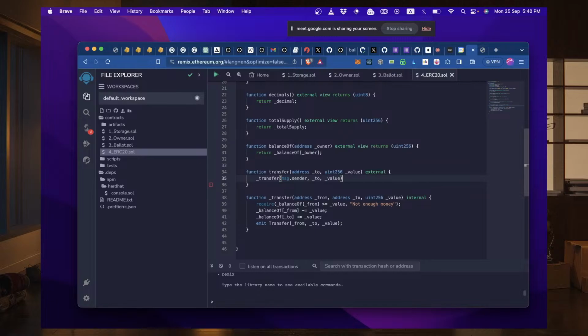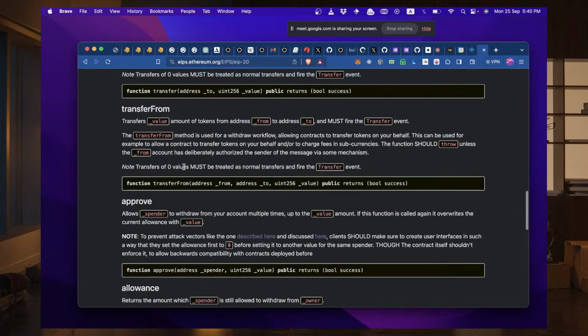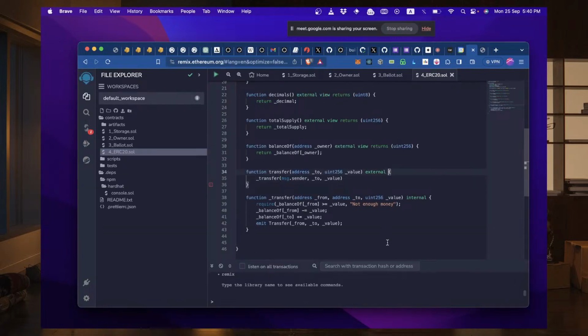Now you see that the transfer also has the return of success, right? So which means that we should have returns success. Sorry, where is msg.sender coming from? It's a global variable. Okay.